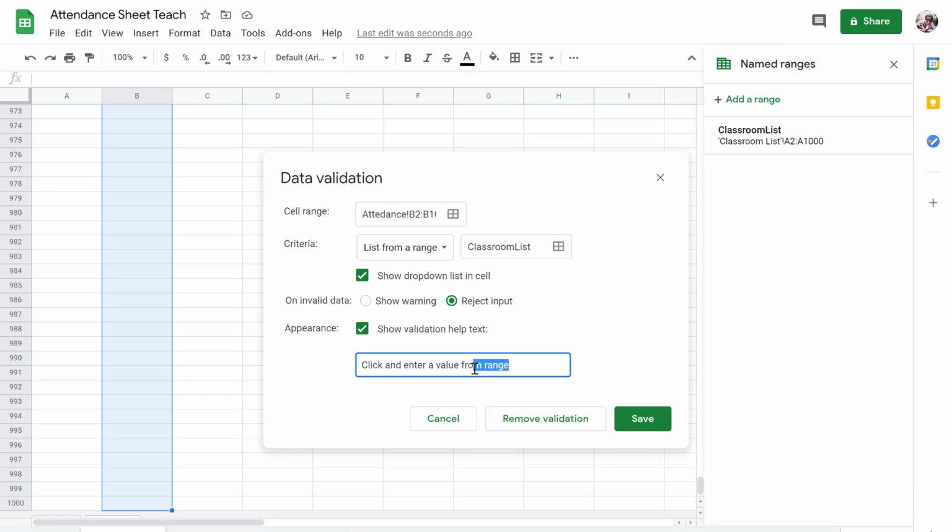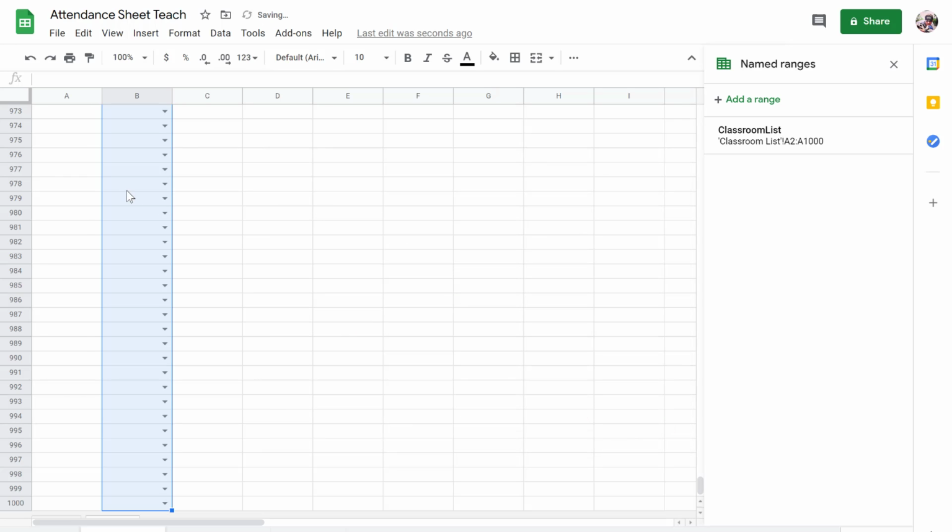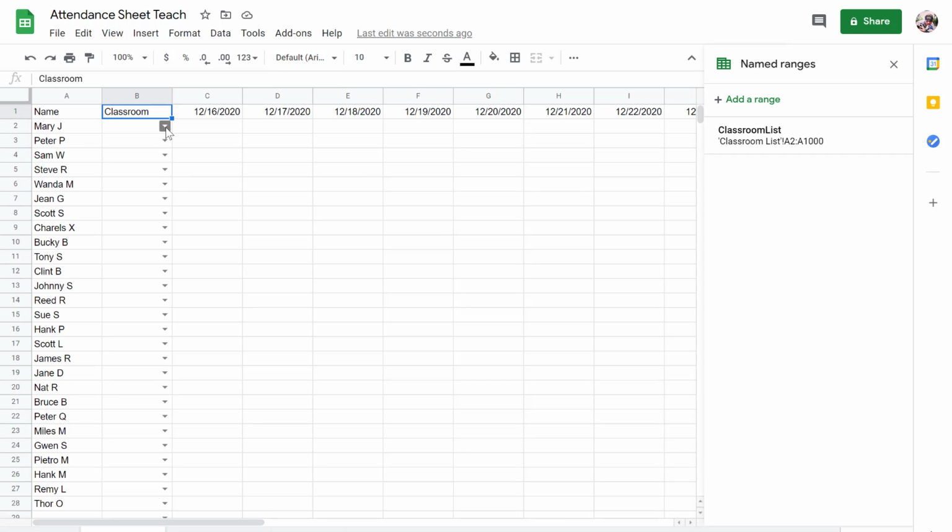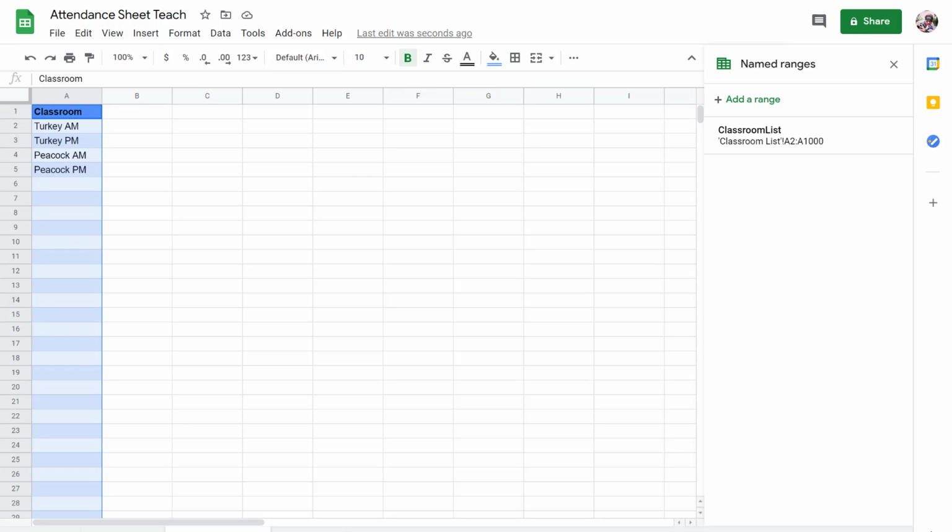Please click and enter a value from the classroom list. Hit save. All right, so now all my data has been affected, and if we go back to the top, all those arrows you can see are all the classrooms I have listed in classroom list. And if I add another classroom, we'll say, what's a fun item?